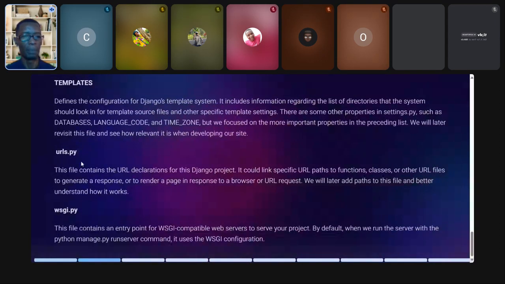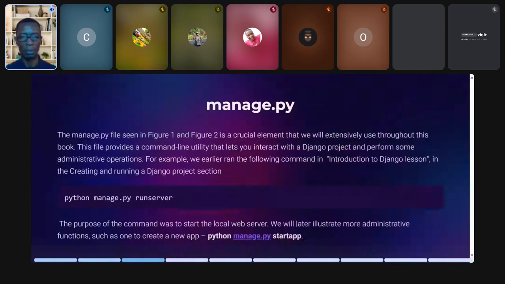And we have the project URLs file, which contains the main URLs for the project. WSGI, I've explained that to you. And of course, the manage.py file, the utility for running several commands, including python manage.py runserver. So don't worry about this. I'll send this one to you immediately, and we'll also send you the recording.